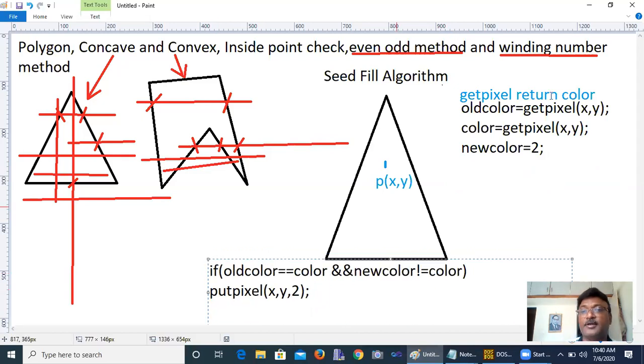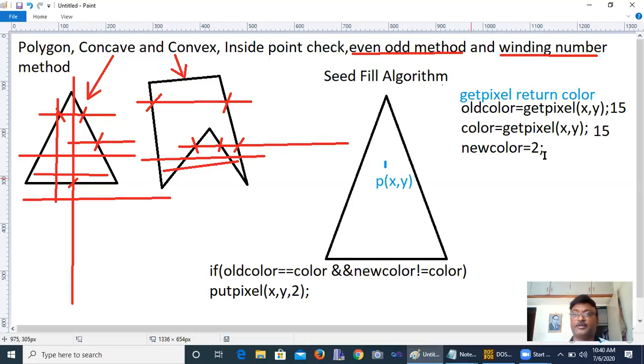So what is the color here? First the color is what? 15. Here color 15. What is the 15 color? White. Here the color is what? 15. And here color 2. Now see, suppose the pixel is over here.